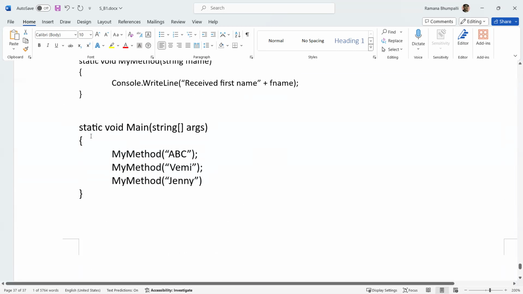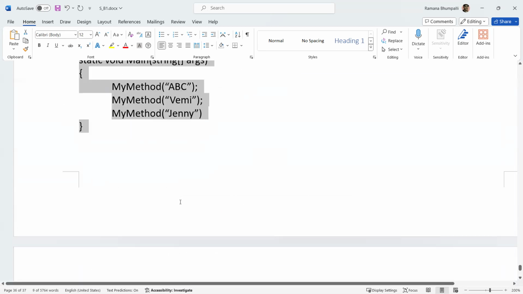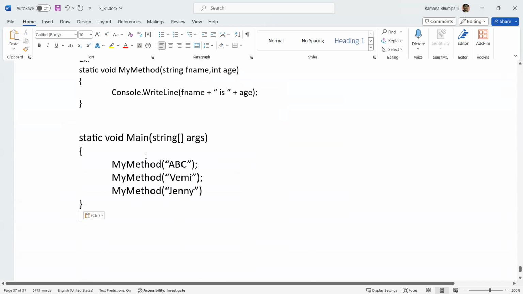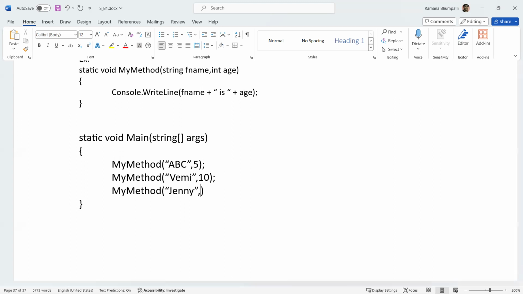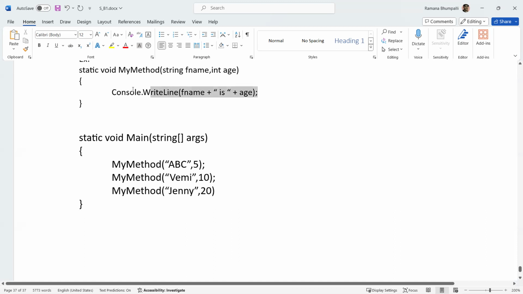How you will be calling this is a simple thing. You just copy this main method and here, what I'll do is I'll pass ABC and 5, VME and something 10. I'll say this is something 20, so that it will print the name and age at a time.